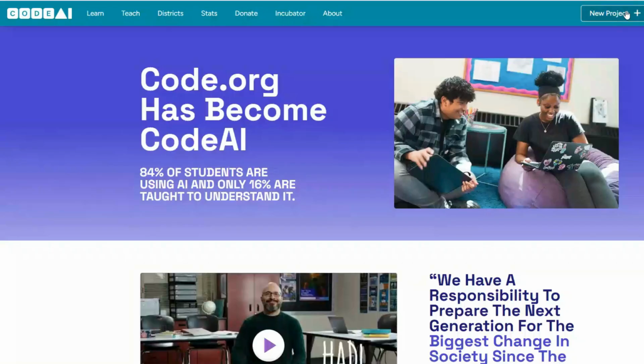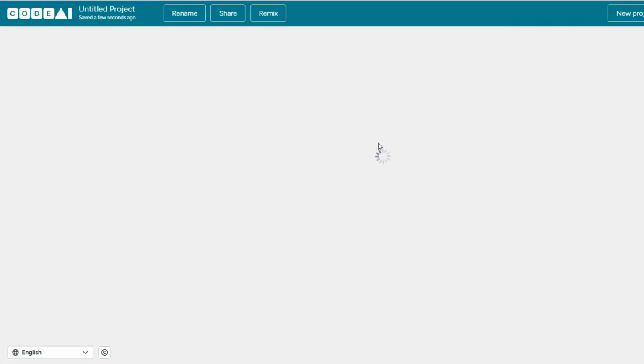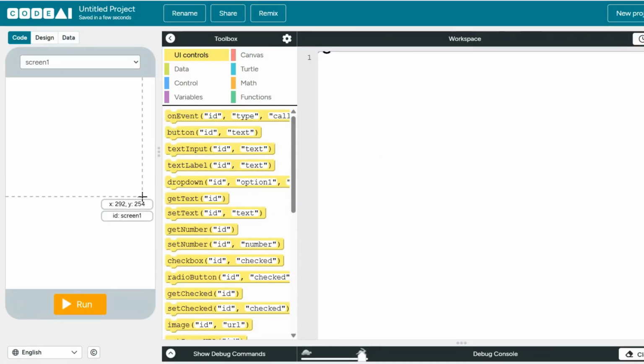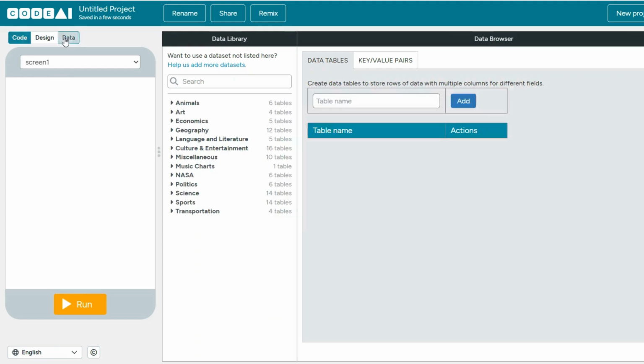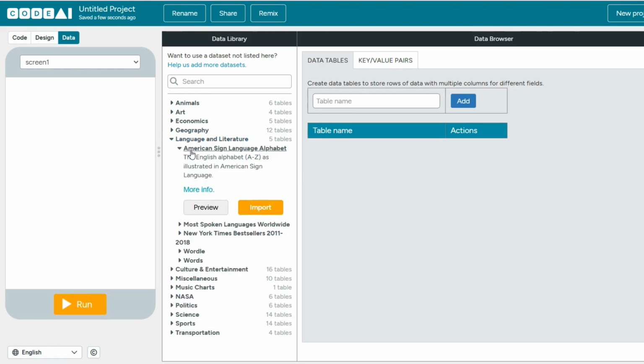Guys, today we're going to make another project on App Lab. This project is going to be just like our last project, Bird Paradise. But in this one, instead of birds, we'll do American Sign Language. So first, we will be importing the American Sign Language alphabet. We press import, and there is our import of American Sign Language.